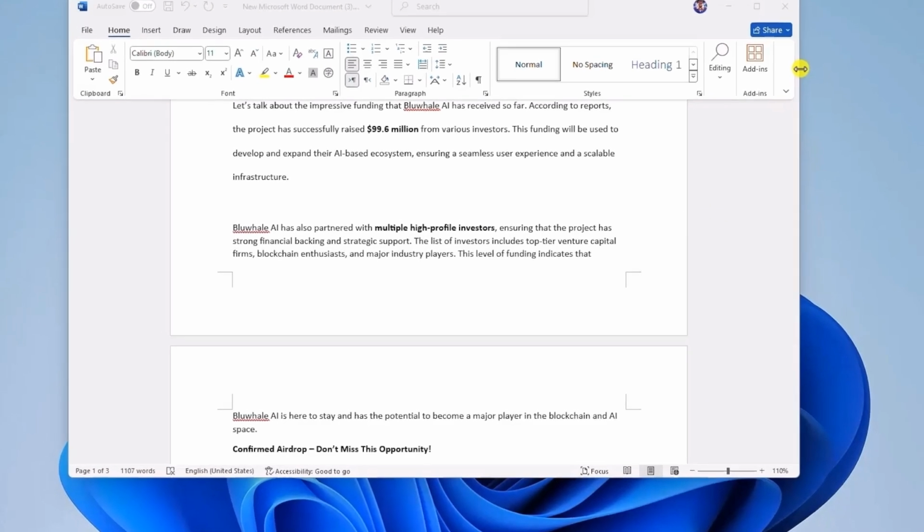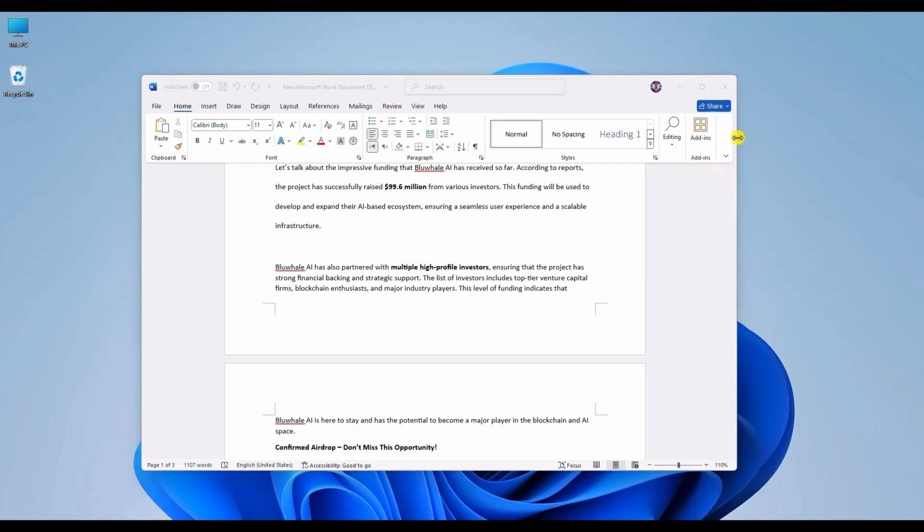So that's it. You have learned how to adjust the space between paragraphs in Microsoft Word.